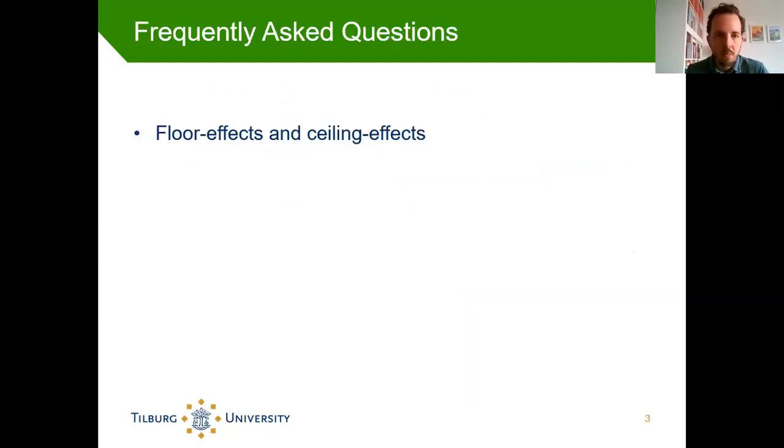Right, so then a couple of questions that were asked more than once over the last couple of weeks. Some of you asked me to say a bit more about the so-called floor effects or ceiling effects, because probably you found those terms in the checklists, but I didn't really talk about this too much yet.